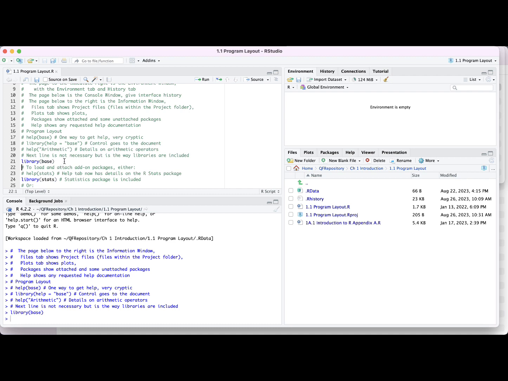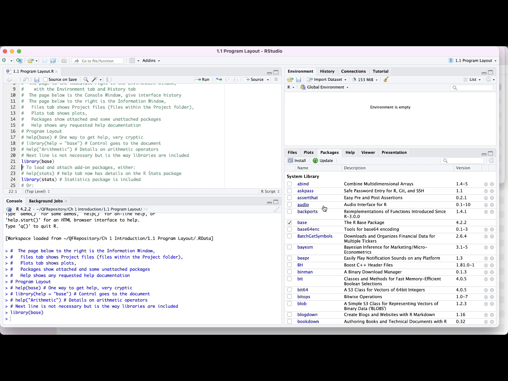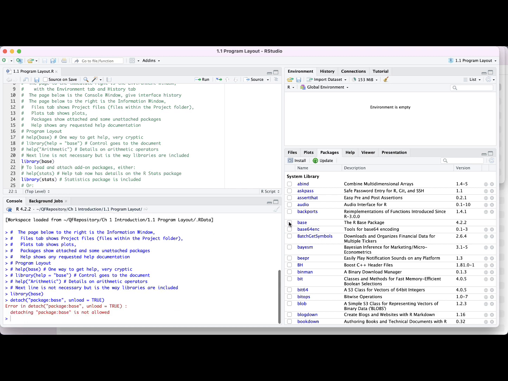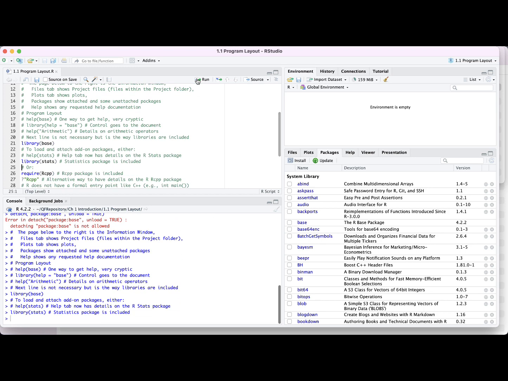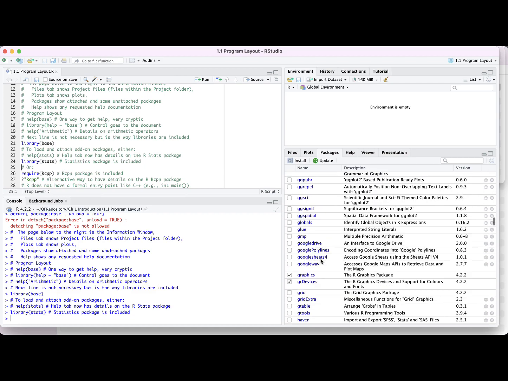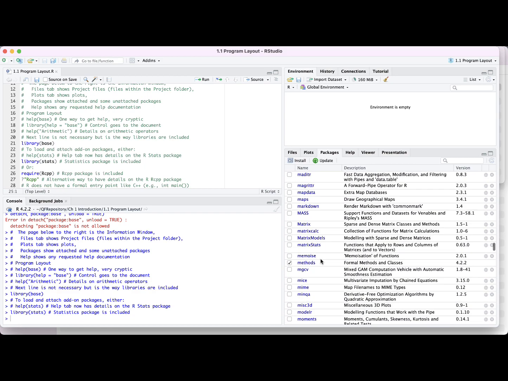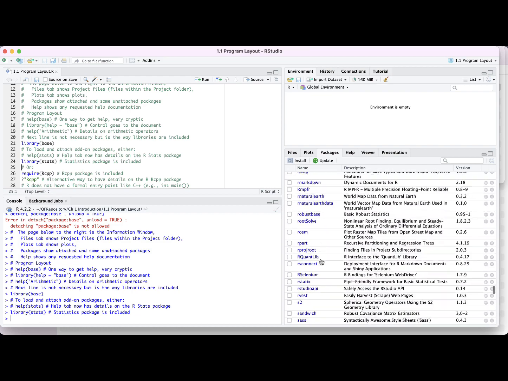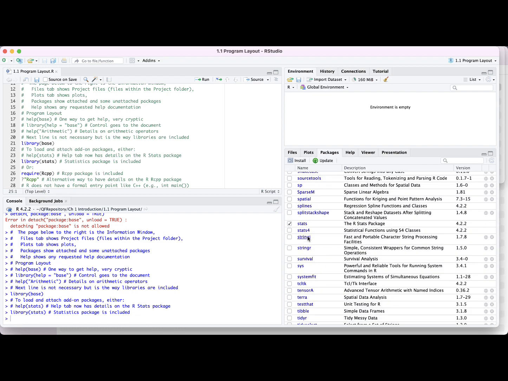The base library is already loaded, and so under packages, if you look, the fact that it is checked lets me know that the base package is already loaded. It was loaded prior to this. If for some reason it got unloaded, I could actually, it doesn't allow you to unload the base, so don't worry about that. I could load the stats package. There are several packages that are automatically loaded, and that's one of them, the stats package.